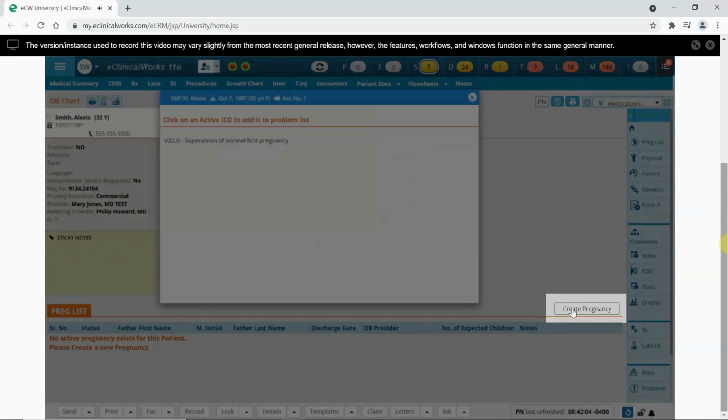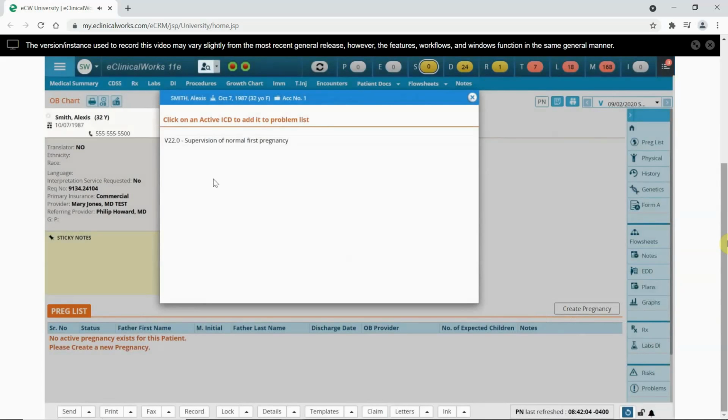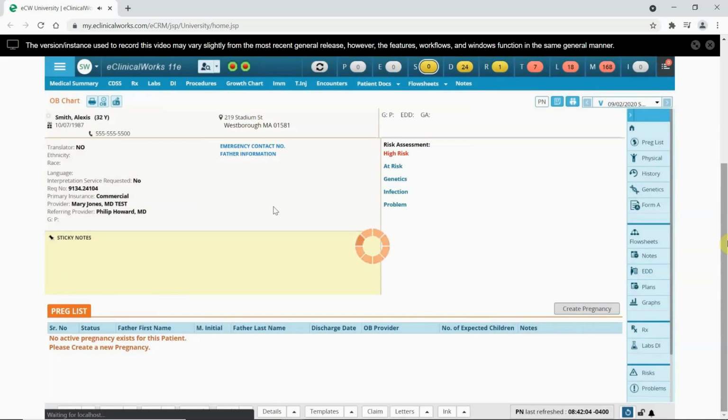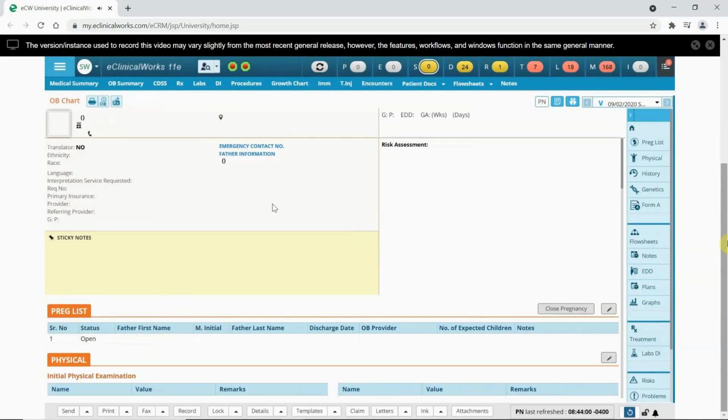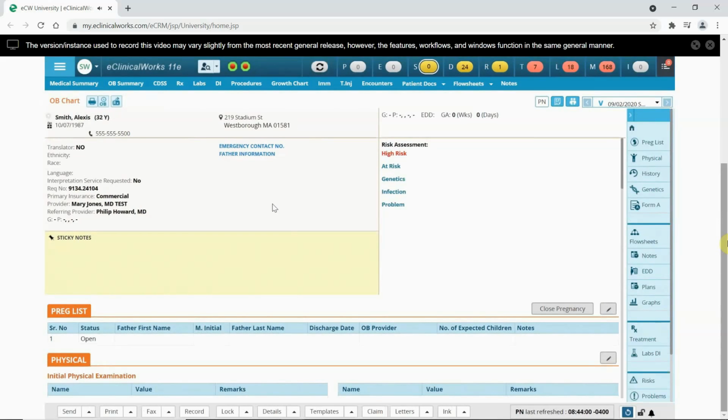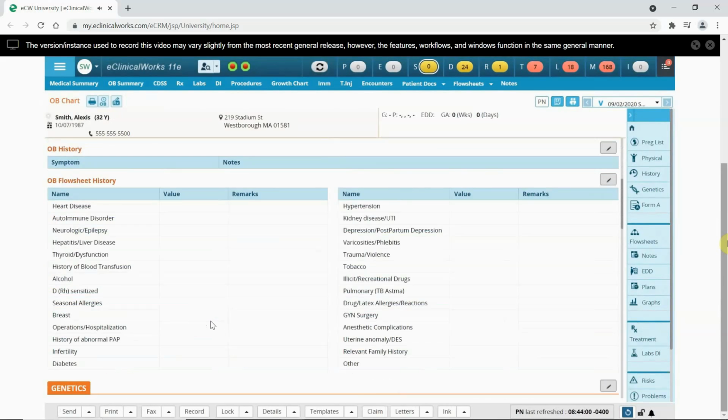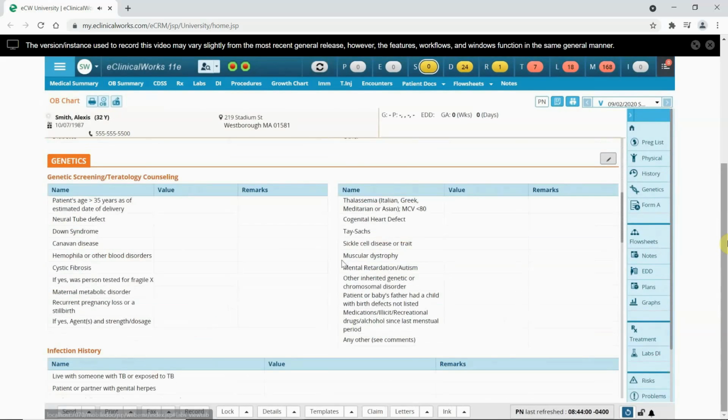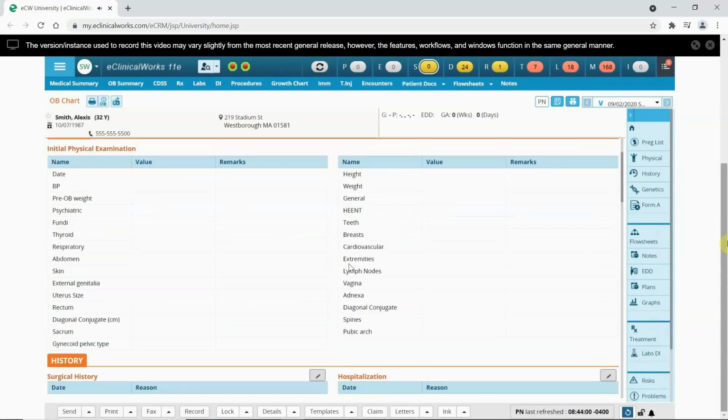Click on Create Pregnancy. If you've configured the ICDs to automatically be added to the problem list during creating the pregnancy, you will see a list of ICDs to choose from here. Simply select it. This will automatically be added to the patient's problem list for the duration of this pregnancy. You will note that now we have our pregnancy listed here, and if you scroll down, you will see all of these different sections available for documentation.